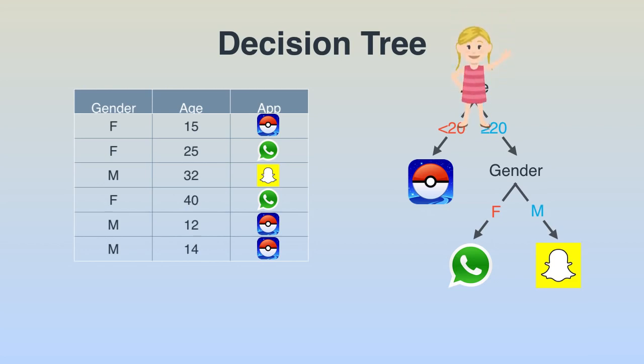For example, if you have a young person, you recommend them Pokemon Go. If you have an older person, you check their gender. If it's a female, you recommend them WhatsApp. And if it's a male, you recommend them Snapchat.